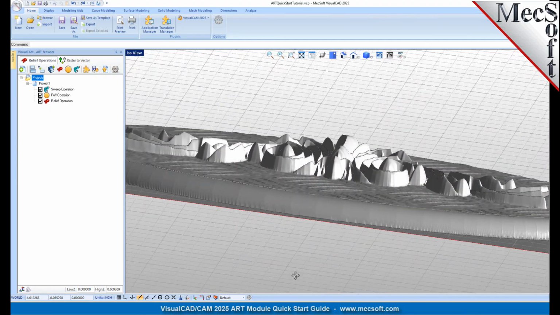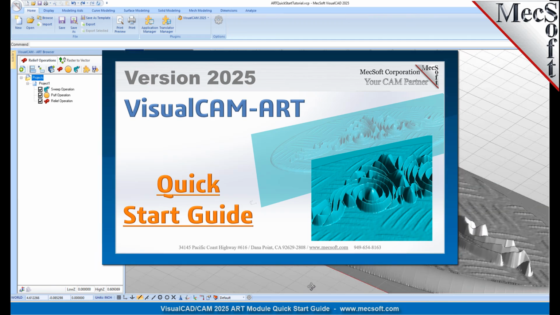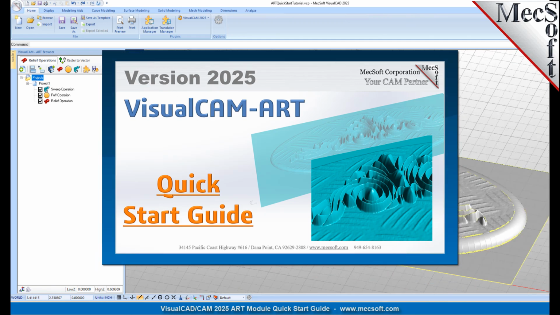This completes the Quick Start tutorial of the VisualCAM-ART module. For further assistance, you can visit the online help supplied with the program or visit www.MecSoft.com for additional tutorials. Thank you.